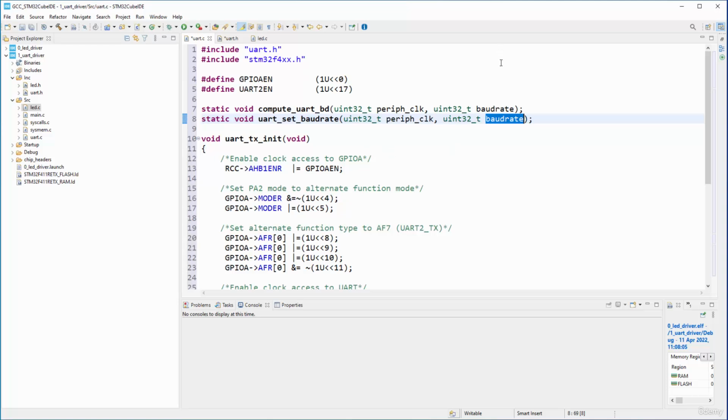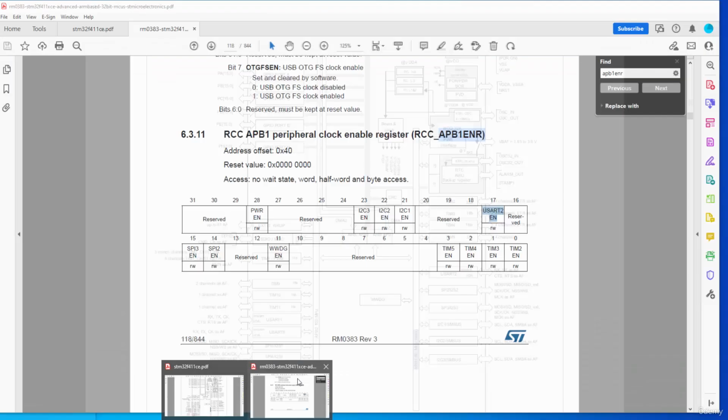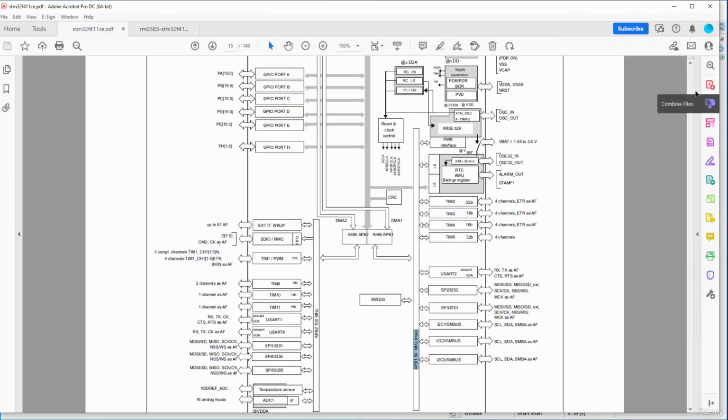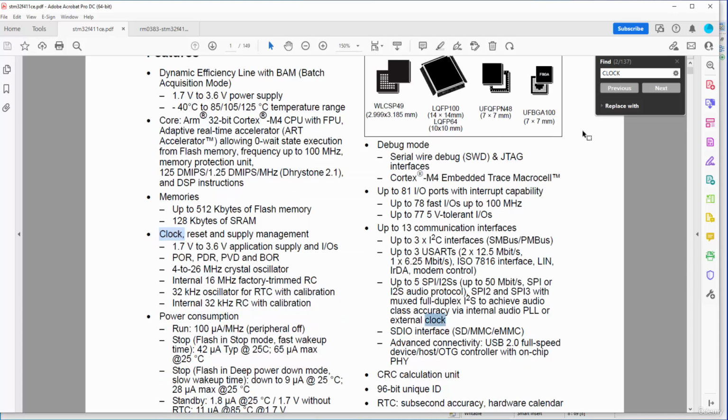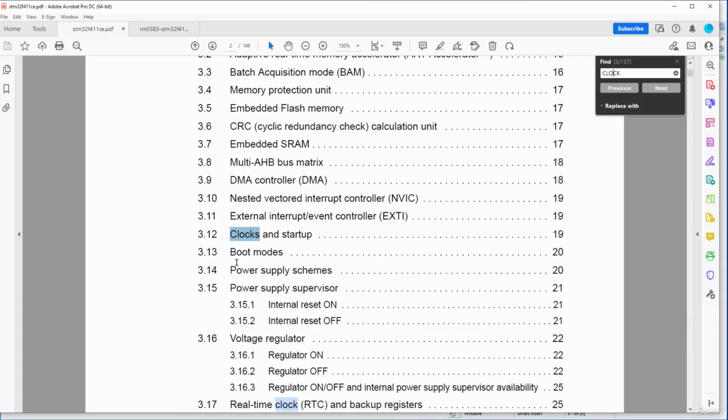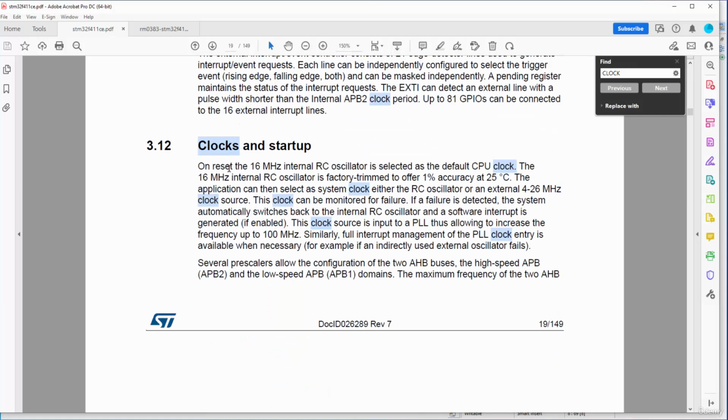And the way to find that, let me show you. Let's come to the datasheet document. So I'll do Control F over here, and then I'll search for clock startup, something like clock. Okay, clock and startup. Click over here. Over here it says on reset a 16 megahertz internal RC oscillator selected as default CPU clock.